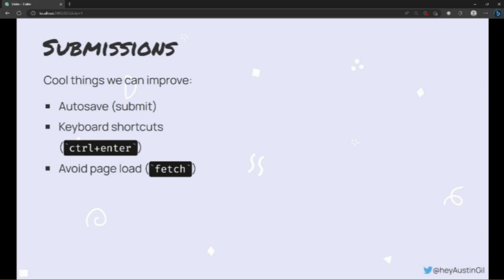We can also make it a little bit nicer by supporting things like keyboard shortcuts. If you've ever been on an application where you compose a message in a text area and then you can hit Control Enter to submit the form, that's not native behavior. That has to be custom injected with JavaScript, and that's just a nice improvement to the user experience that works if JavaScript is available, and is not a big deal if it's not there.